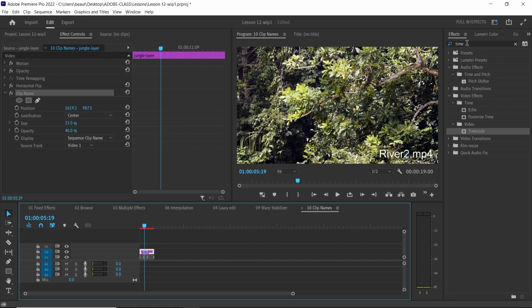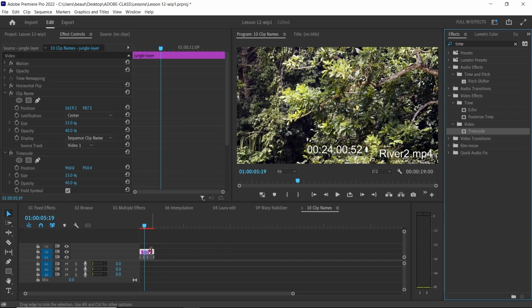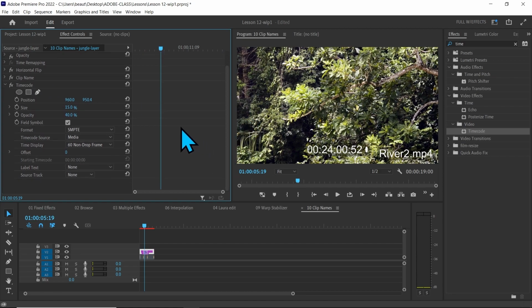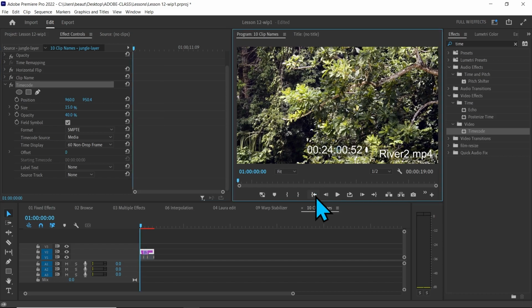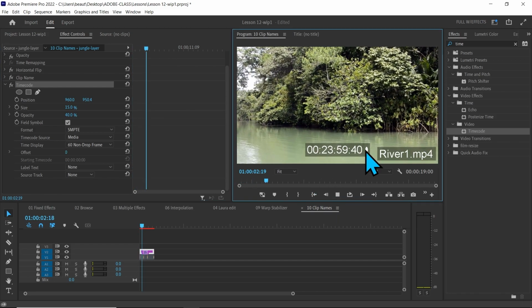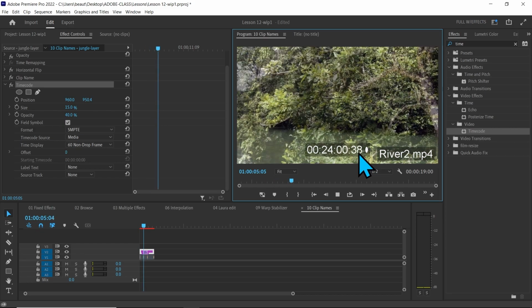Another sometimes useful effect is time code. Notice I've already typed it here. All you have to do is type time. And here's the time code effect. If I double click on this, it's going to drop it on the adjustment layer because the adjustment layer is selected in the sequence. I'm going to collapse the clip name effect here. And I'm going to take a look at the time code effect. Right now, if I play this down, I'm going to go to the beginning of my sequence and play it down. It shows a running time code overlay.